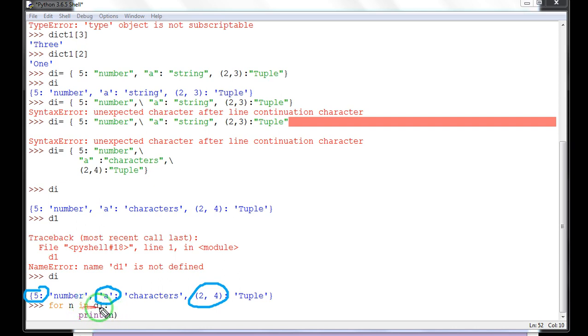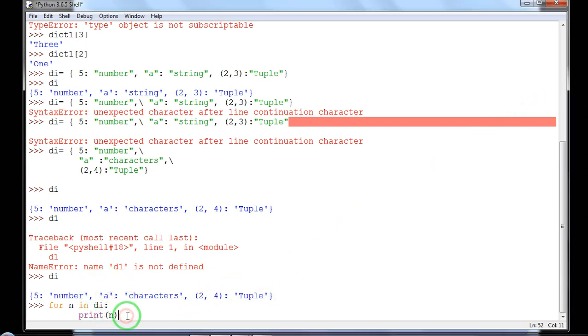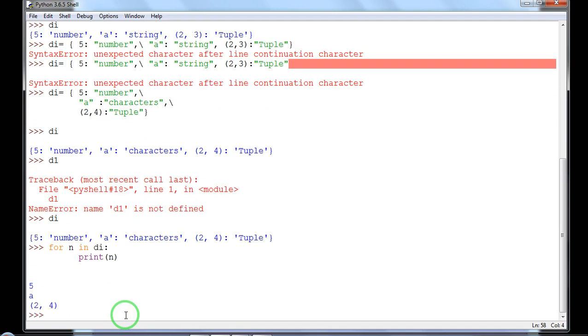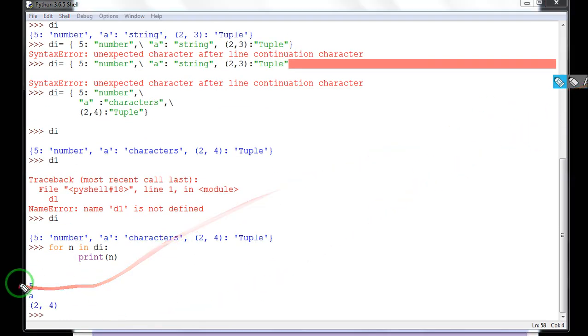Once all the keys have been assigned, this for loop will close automatically. So as long as there are keys in the di dictionary, this loop will continue to run. Once all the keys have been assigned to n, the loop will end. So when I print this, it will display all the keys. The first key was 5. The next key assigned to n was a, so it is printing n. The next key was this tuple, this is a key, so the key has been printed.